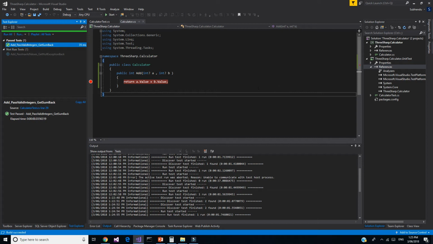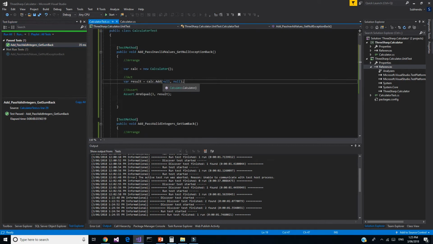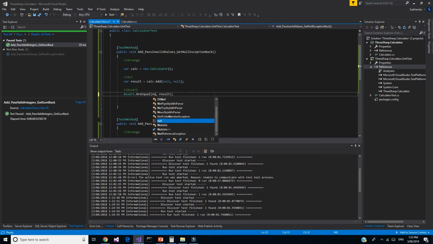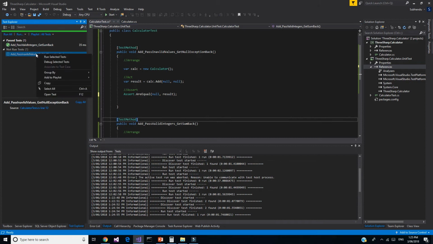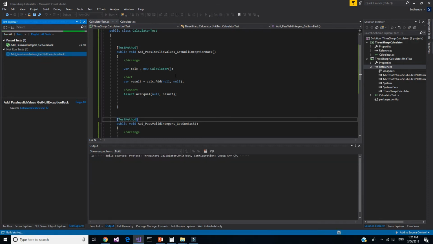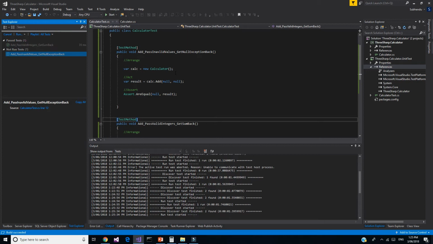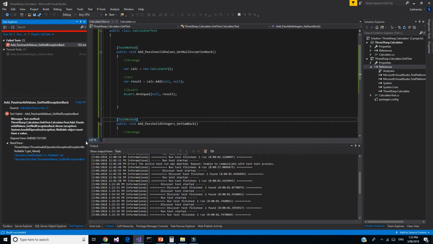Now that we know everything is working fine, let's come back to the new thing. Here we are passing invalid values, expecting a null exception back, and we are passing null. The result should not be anything, but let's see how we are going to test. Now we have the new test case, so right click, run selected. Let's see what we are getting back in the results. It's running, and we got something back.